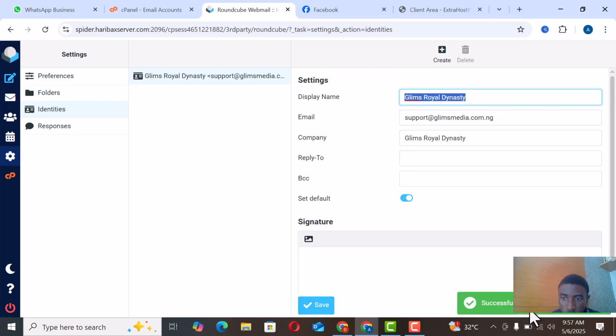So I've been able to save this email identity as Glimpse Royal Dynasty, meaning that if a mail is to be sent to any company or to anyone, the name that will display on the recipient's inbox is going to be Glimpse Royal Dynasty.